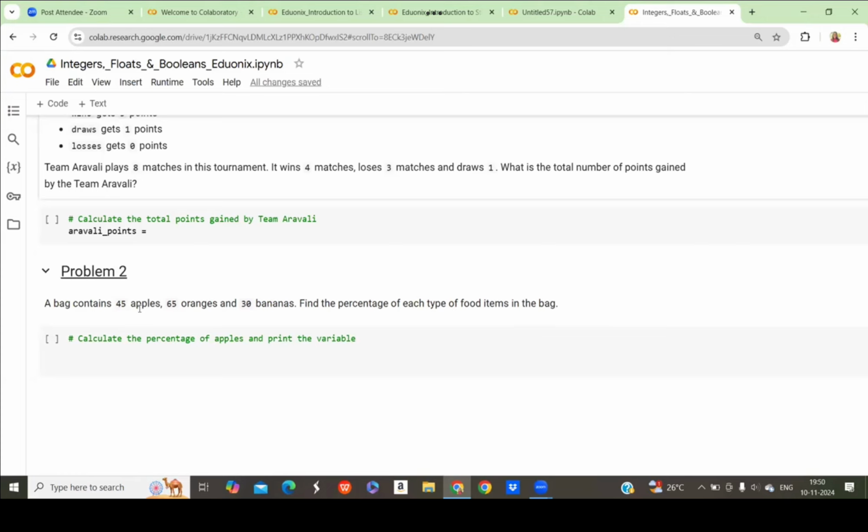So for that, what do we need to do? First, we need to add all the numbers, the total number of fruits, right? Then divide 45 by that number, right? So let's say that number is 85. So 45 by 85 into 100. Simple calculation. The way we find out percentage, the same thing we need to do here.